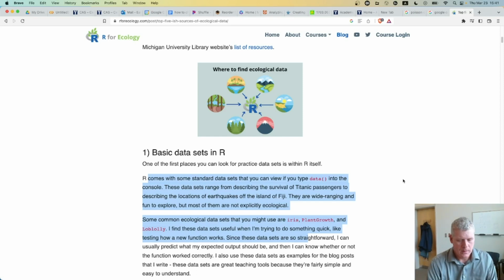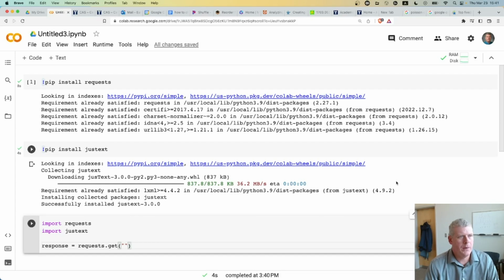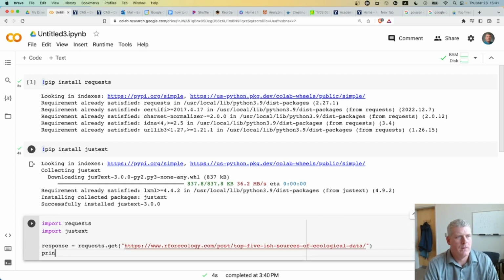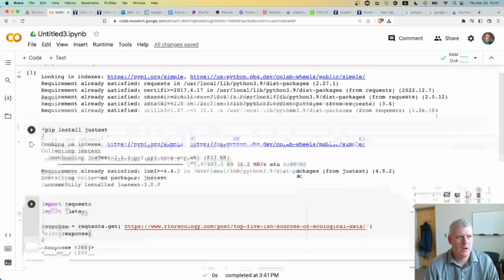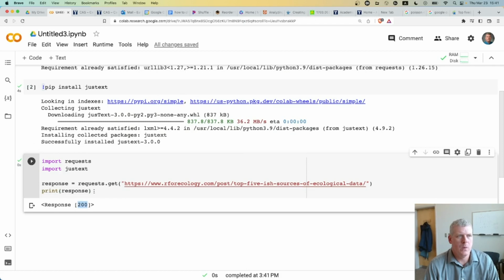Let me grab the URL, keyboard shortcut to copy the URL up in the address bar up there. Jump back over to here, throw that address in there. Good. If I want to print out response, I'll run this code block by doing the keyboard shortcut. Response 200 means everything went well, so that's awesome.